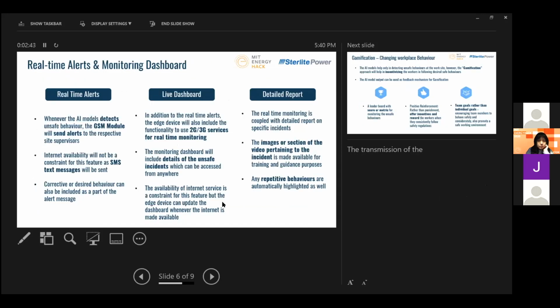The reporting system involves three different formats: real-time alert, live dashboard, and detailed report. When the AI model detects unsafe behaviors, an SMS message is sent to the site supervisor through the GSM module, which does not require internet. If internet is available, more detail will be updated onto the live dashboard about the recorded unsafe behaviors. A detailed report can also be generated. This will include even more information, such as images and video clips. Next page.